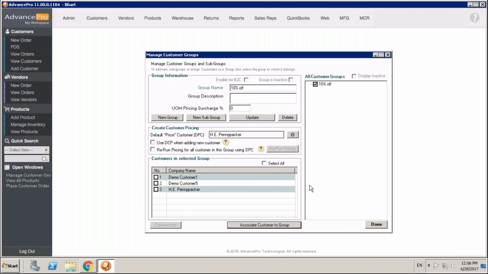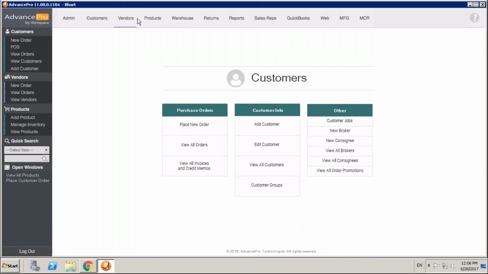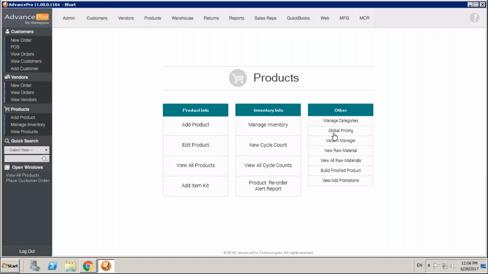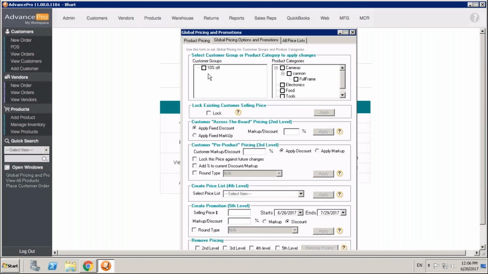So if we have all of our wholesale customers and we want to give them specific pricing or certain reporting capabilities, we can do that as well. This is very, very similar to the categories. And if we back off just a little bit, I'm going to head over to our products tab again. We're going to come to global pricing. So here, we come to the global pricing options and promotions. We can choose a group, we can choose a category, and then we can start to create rules. For example, we want to give them a discount or a markup across the board within these categories. So we can go ahead and set those up as well.